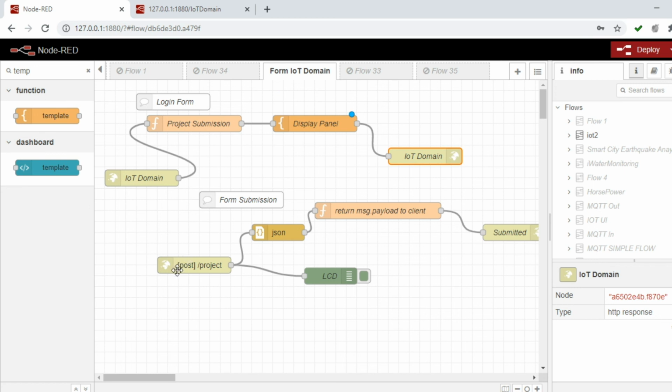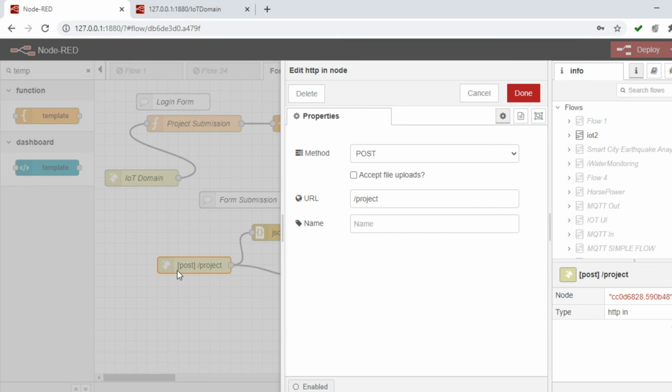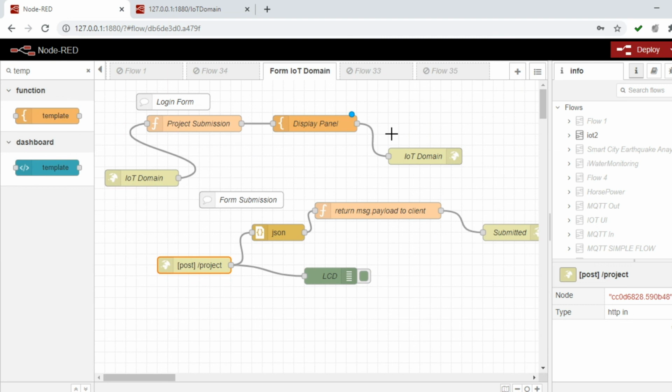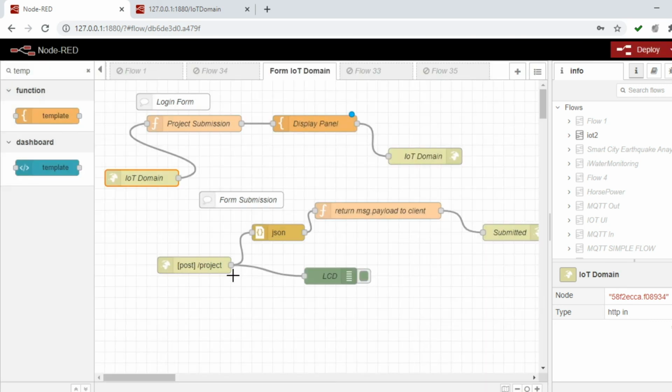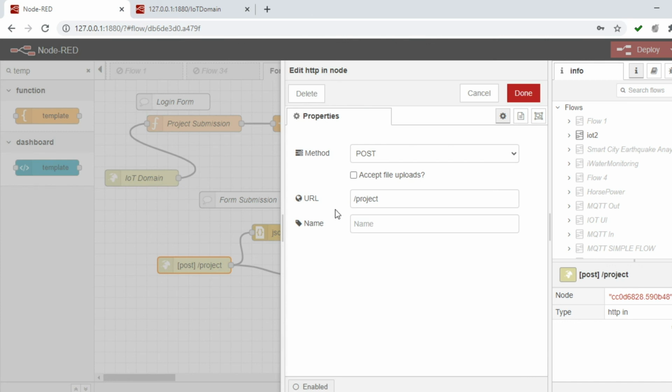For form submission, again we are going to include this HTTP in node. So here the method should be post method. So after submitting, where it has to go. After submitting, it has to go to /project. For your get method, for getting the details, you have to use login form get method. For submitting it, you will be having post method, and the URL is project here.